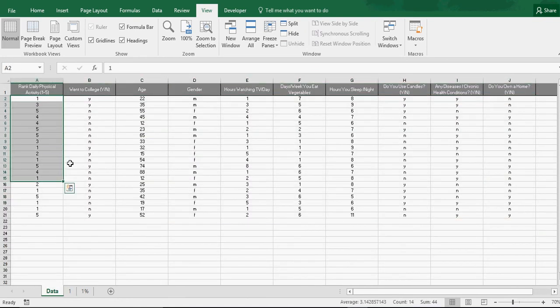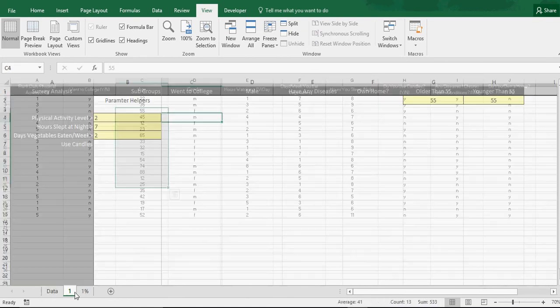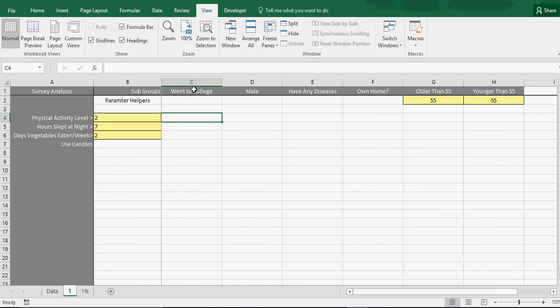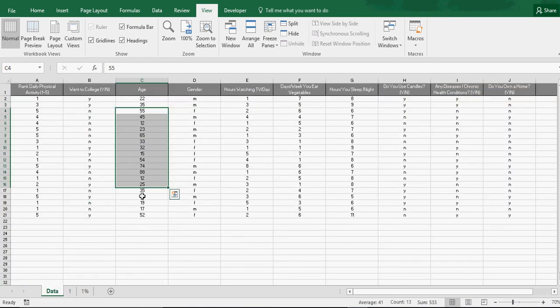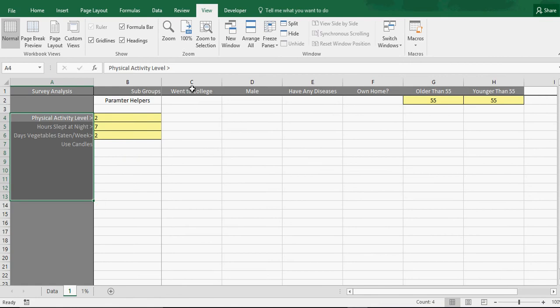So we have all our responses in each column. Here's our analysis tab, and this is where we have subgroups and then things we want to know more information about, how each response is related to the other. So if we want to figure out who went to college and who had physical activity greater than, and I actually made these dynamic so you could change them.